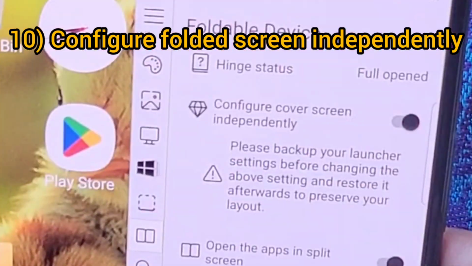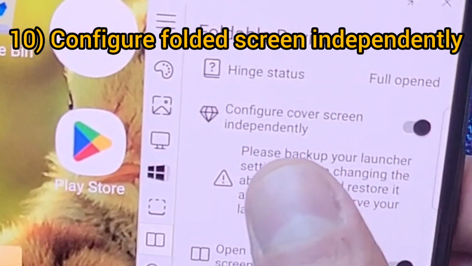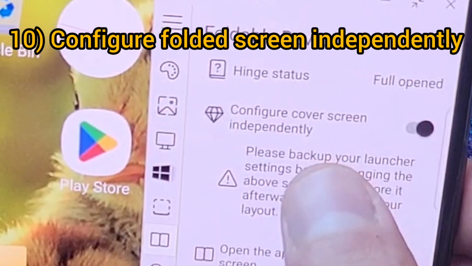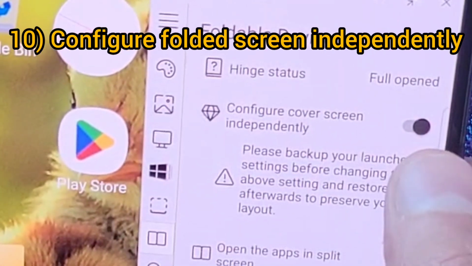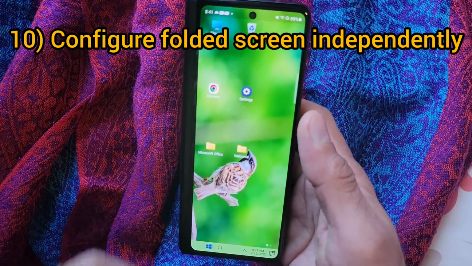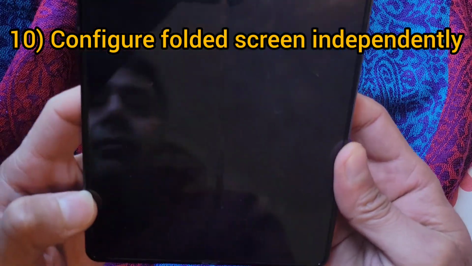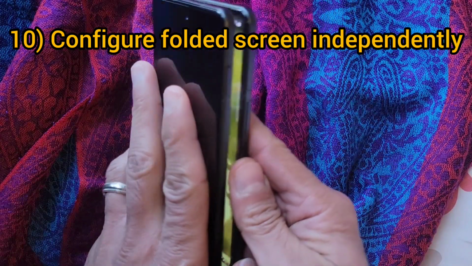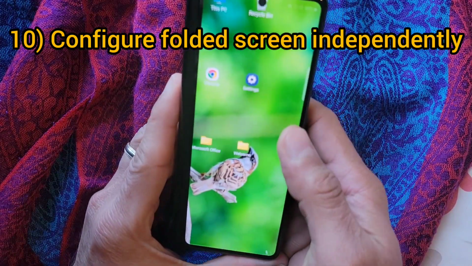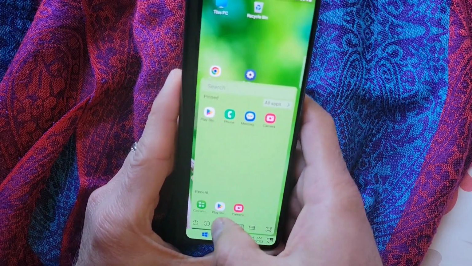When the Surface Duo screen is folded, whatever configuration you have for the main screen may not look good, and for that there's an option which says configure cover screen differently. I have turned this setting on. If you notice, the layout of this screen is completely independent of the inside layout. You can also save these settings independently.